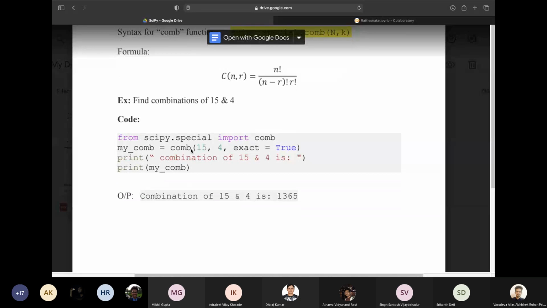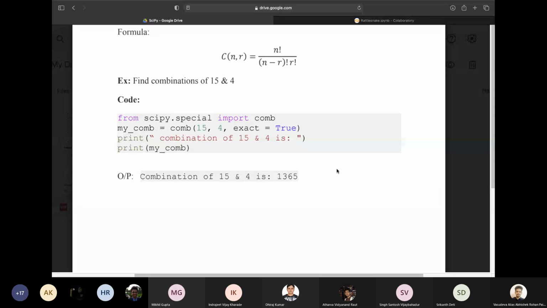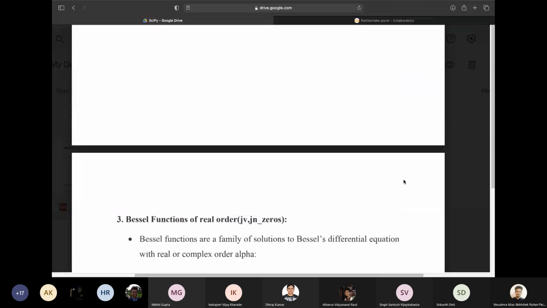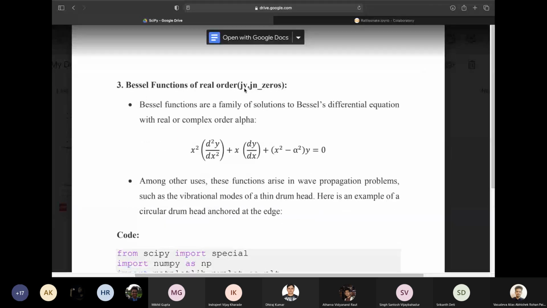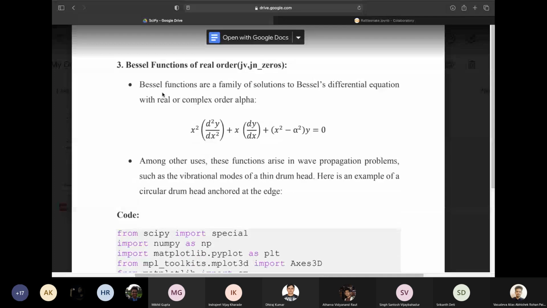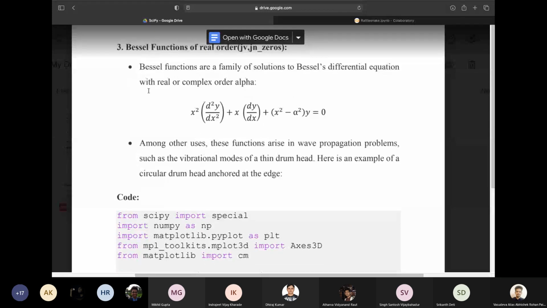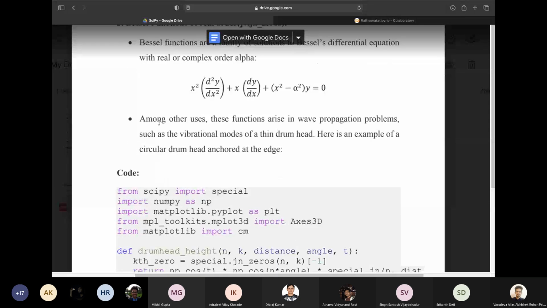This is one complex task. This is the Bessel function of real order. Not really getting into the theory because that is not the motivation of this workshop, so this is just a basic look over. Bessel functions are a family of solutions of Bessel's differential equation, and among other uses, these functions arise in wave propagation problems. So basically what we'll get is a wave function. We're able to plot a wave function.